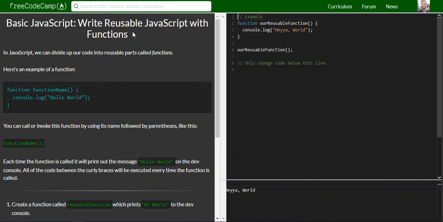Okay. Write reusable JavaScript with functions. In JavaScript, we can divide up our code into reusable functions. Okay, here's an example: function name, and it console logs hello world. Just for your information, console.log just writes on the screen. So in this case, hello world is going to be written on the screen.